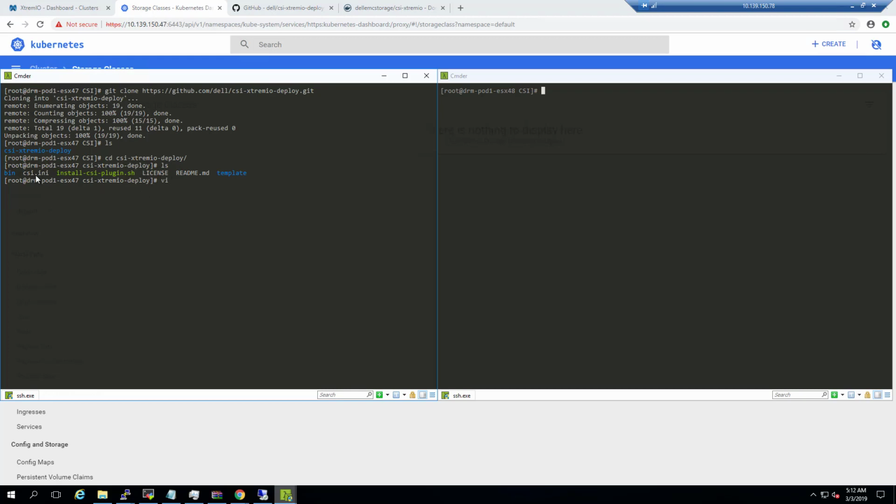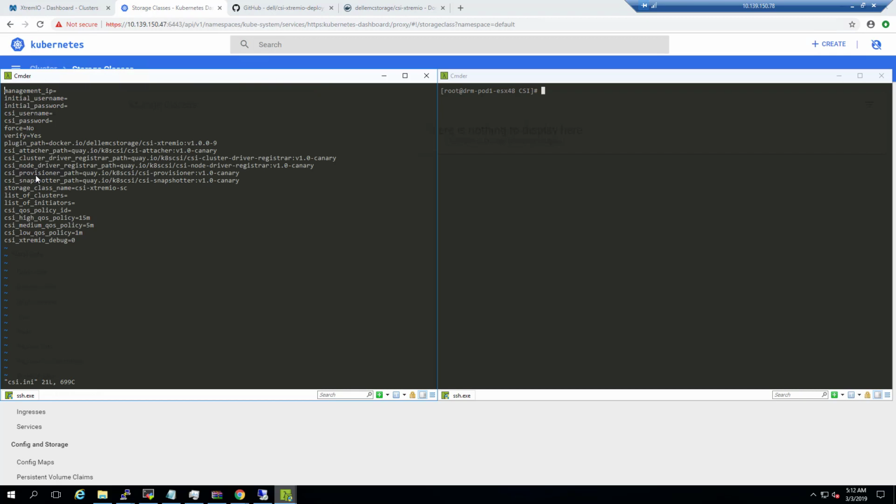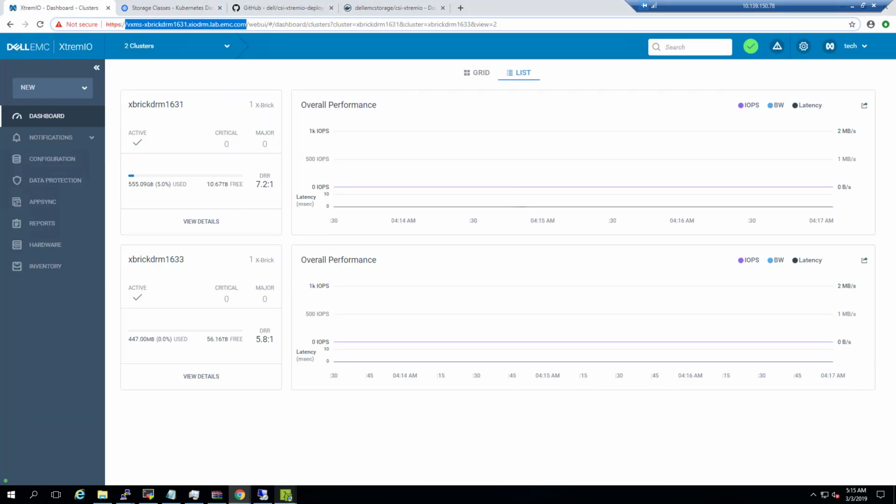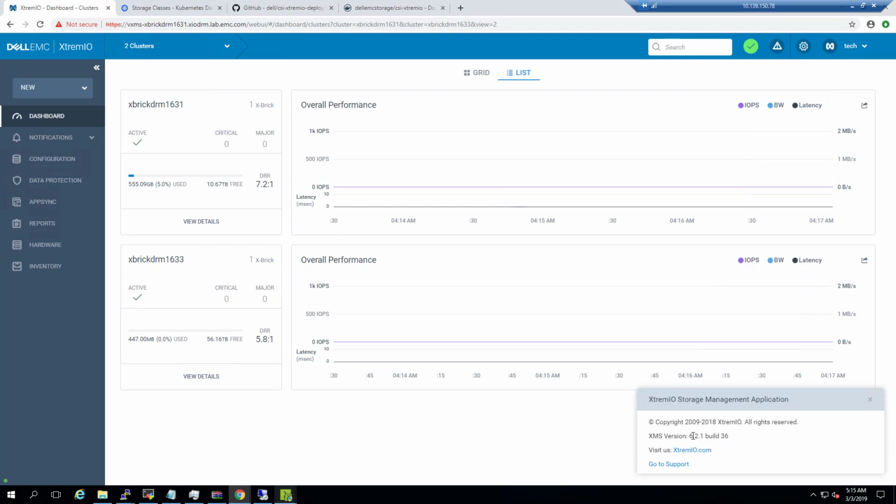The next step would be editing the configuration file. Let's go through the different parameters. The first parameter is the management IP, which is our XMS IP address or fully qualified domain name. In order to demonstrate the plugin capabilities, I deployed a multi-cluster with two XtremIO X2 X-bricks with different capacity. Both are managed by the same XMS running version 6.1 build 36.